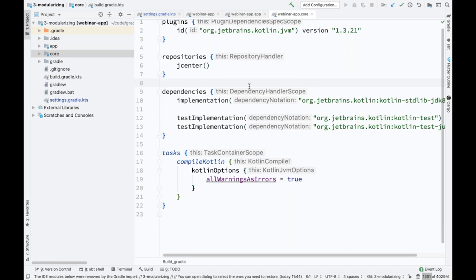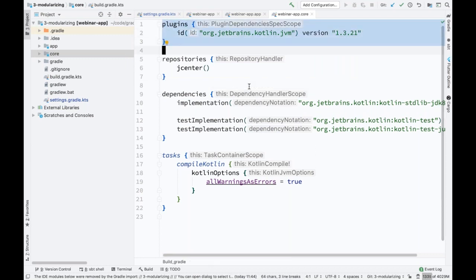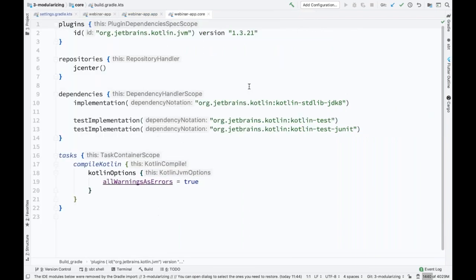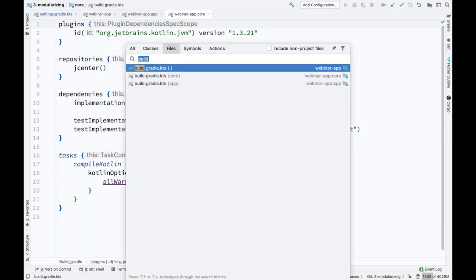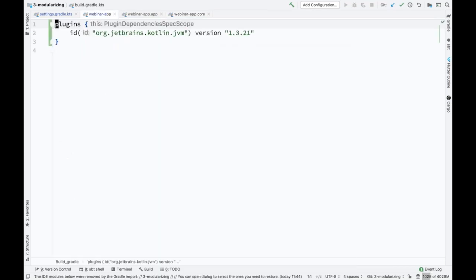Right. And we'll start with the beginning of the script. Both the core and the app script declare that they use the Kotlin JVM plugin with version 1.3.21 here. But we don't want to duplicate that, so we want to move that up to the root project. So let's do that.